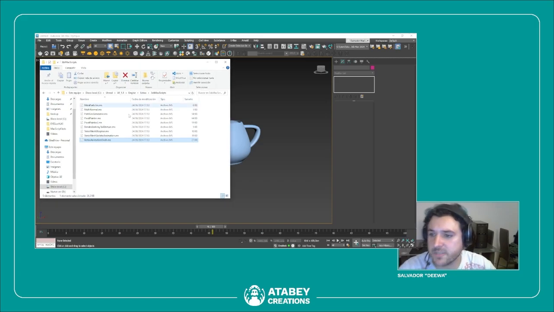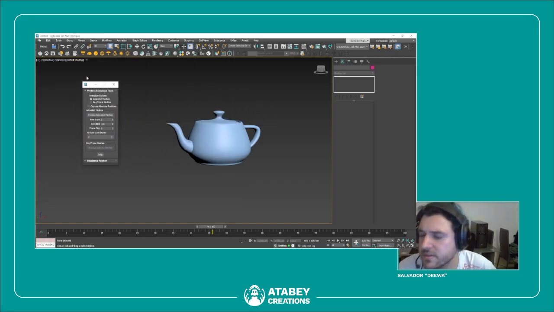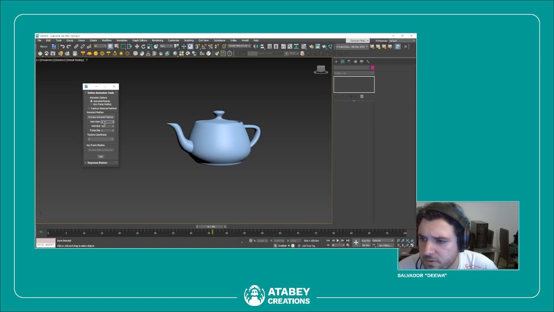So yeah, we just have to drop this inside the viewport, and we have this window. So I will explain the most important parts of it. Anim start is where the animation starts to bake.